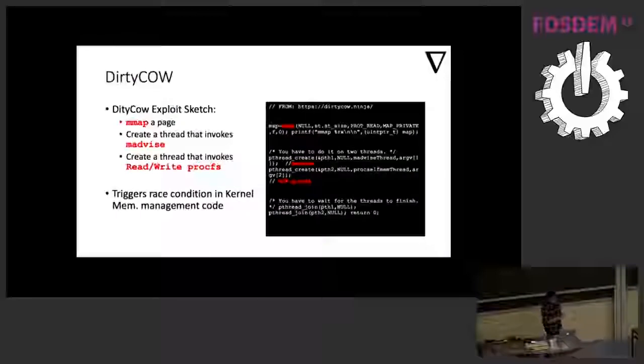So to see what we're up against, let's take a look at a really brief exploit sketch. This was the Dirty COW CVE in 2016. It was quite a popular one. Basically this exploit revolved around a race condition. What it did was it mmapped a page, created a thread that kept running madvise, and had another thread that read and wrote out of the proc file system, right? What they're trying to do is exercise multiple functions to trigger the race condition.